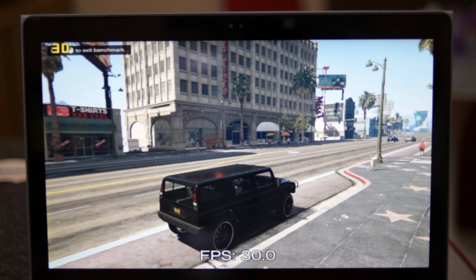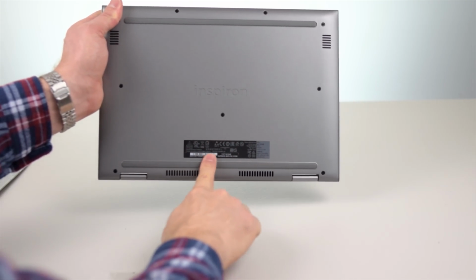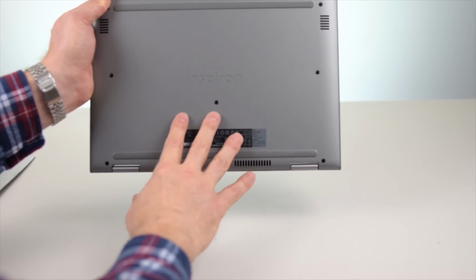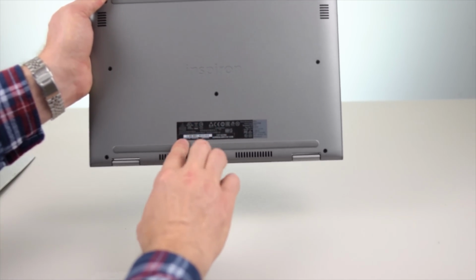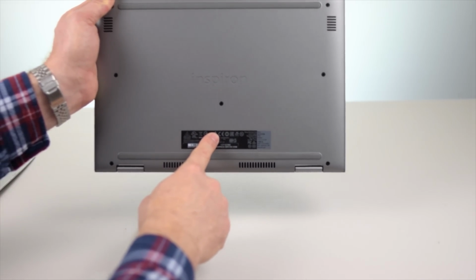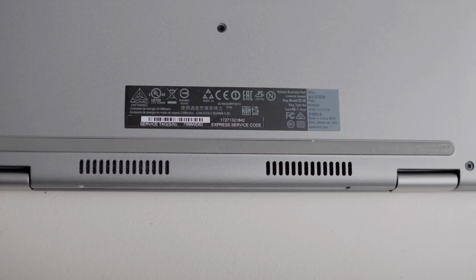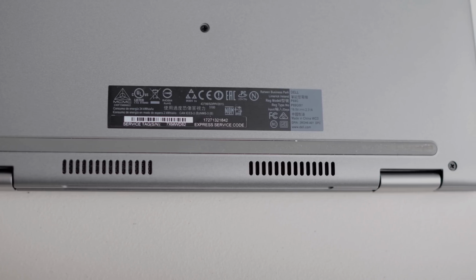What I did notice, though, is when you do game, it gets really hot around here. Not so hot that you can't touch it and can't have it on your lap, but it does get warm. And that was only when I was playing GTA 5. And the fans, they're not that loud. They're pretty good, even though they do kick in when you play a hardcore game like that.